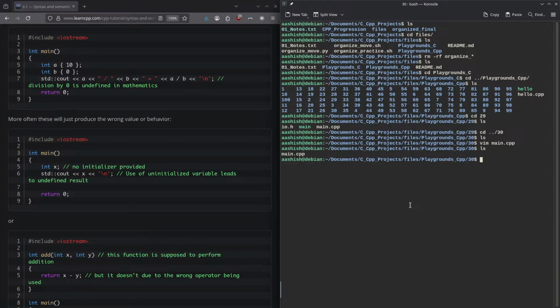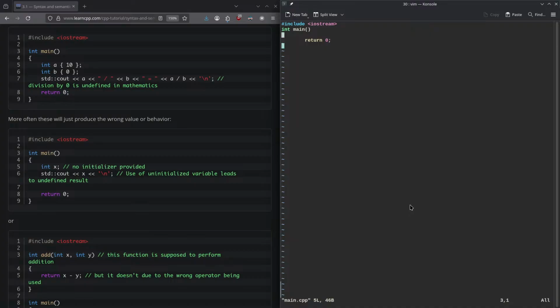Can we just test some of these? Fortunately, I've written some code, and now let's start. Int a, we are using list initialization over here. B, sorry, 0. Std::cout a divided by b, and simply a new line.